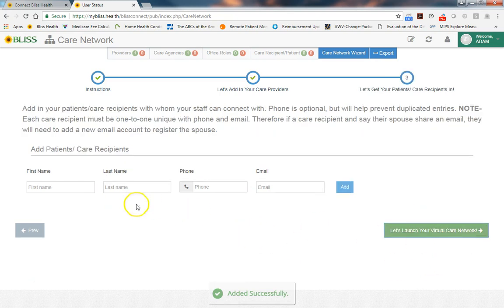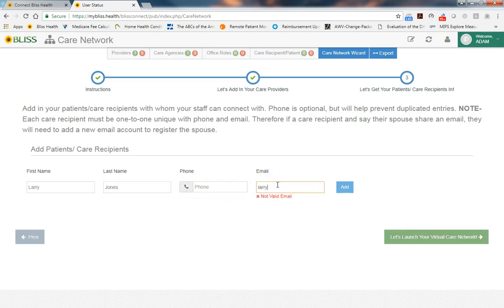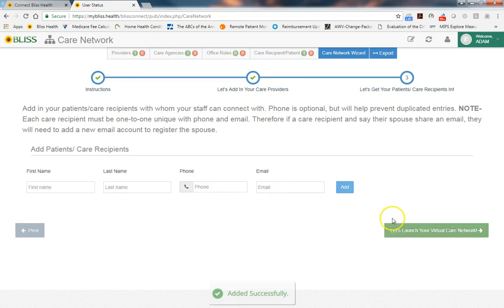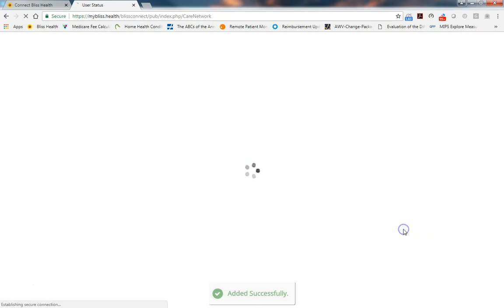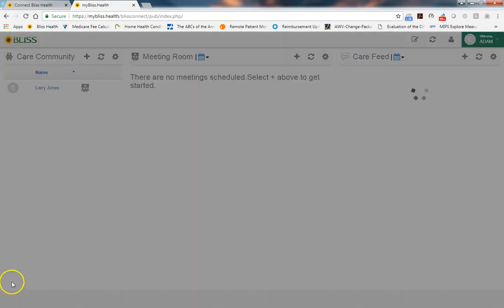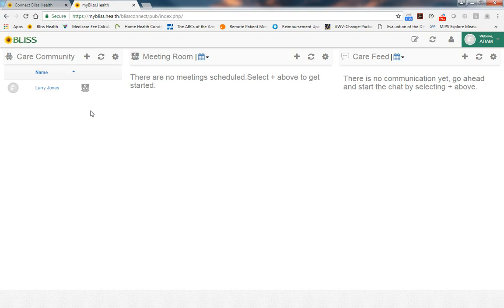You then could add into your care recipients. Again, if you have the phone number, great. If not, email is a must. Add. And you keep adding in your care recipients. At this point, you truly would be ready to already start your first invited video calls.